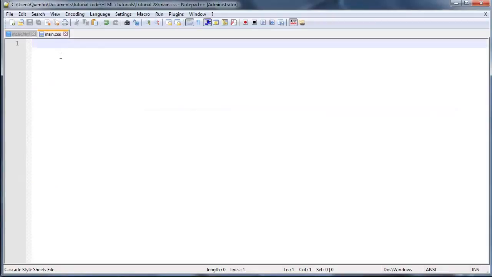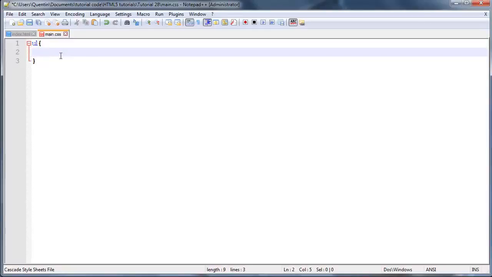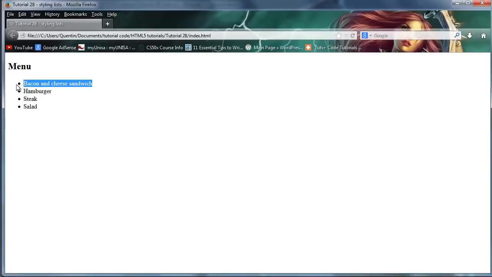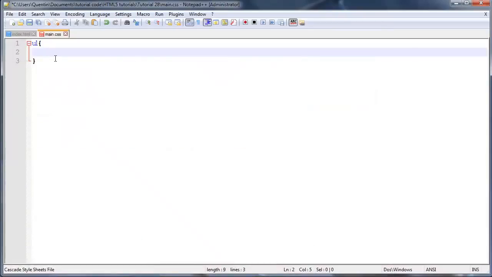So to do that, we're going to grab our unordered list using the UL selector. Okay, and then we're just going to pop that down a line, and I'm going to use the property to actually change those bullet points, and the property is list-style-type. Okay, and list-style-type can be set to a number of values. Actually, there are really a lot of values that we could set this to.